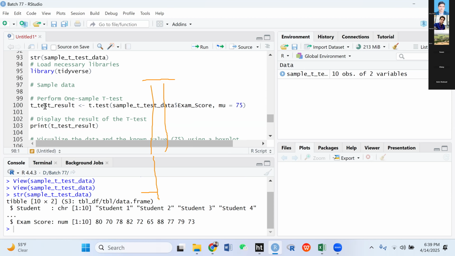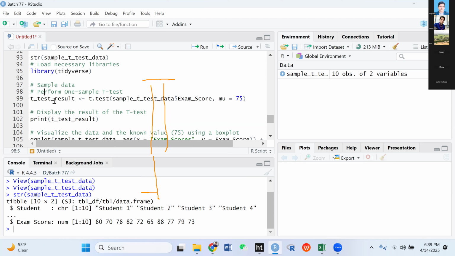Okay. Now we already have this sample t-test data in screen number 3. So here is the script and here is the exam score. mu equal 75. Mu means the already published mean or average score. Now run this line for the t-test, line number 99.